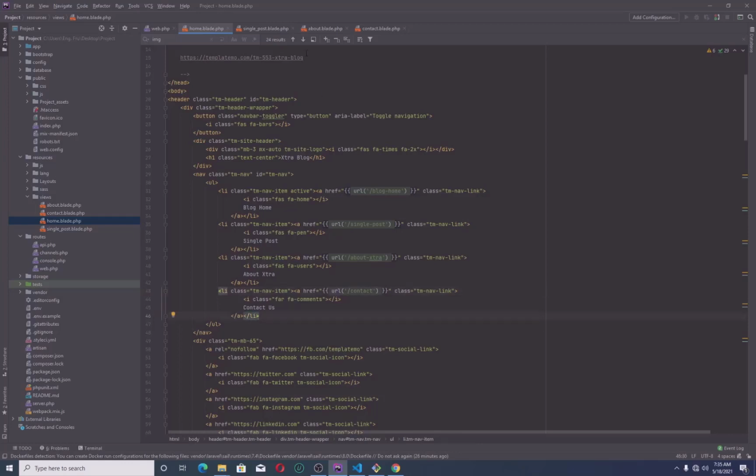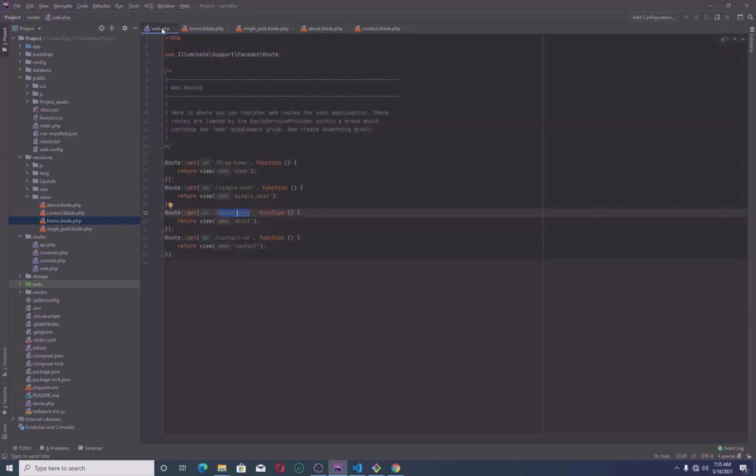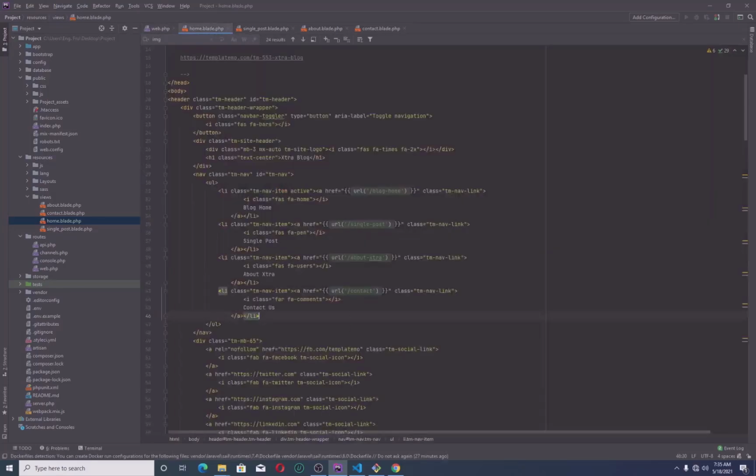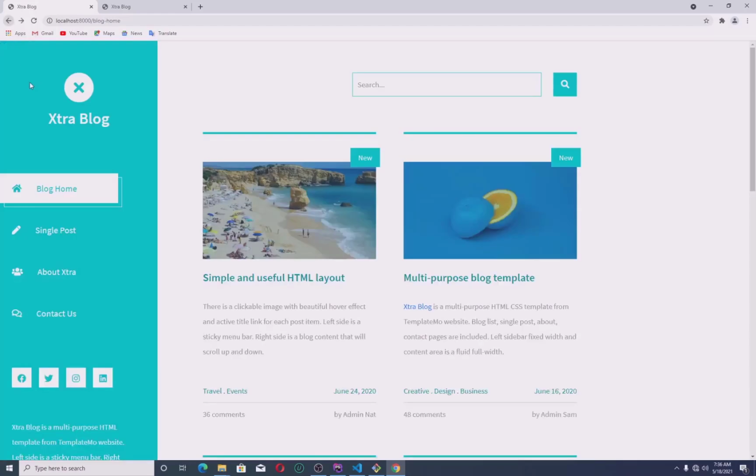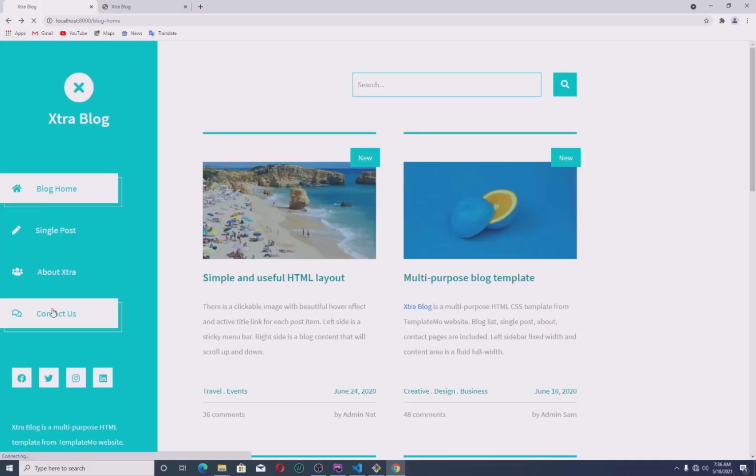Okay, now let's check if all of those files are correct. Contact us. Contacts us. Okay, now if you go to our browser and refresh, you see all of our routes will be working. Here is single posts, here is about extra, here is contact also. All of our routes are working.